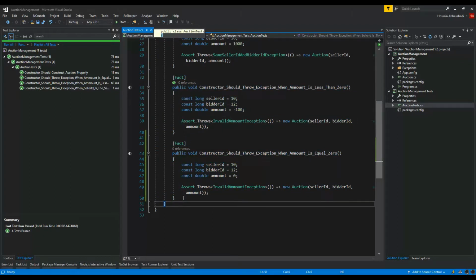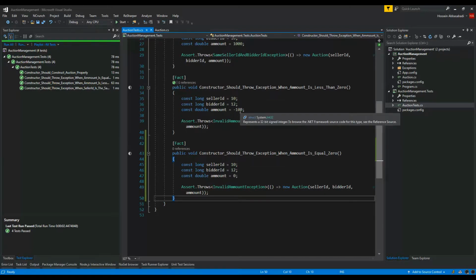Something is wrong here. It's a duplication. You see, these two tests are very similar, and the difference is just data. Here, my amount is -100, but here it is just 0 and nothing else has changed. xUnit has a very useful attribute called Theory and another one called InlineData. They help us reduce duplication in our code and make our code cleaner.